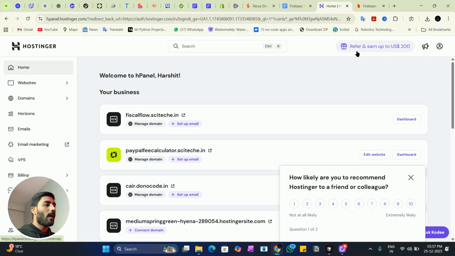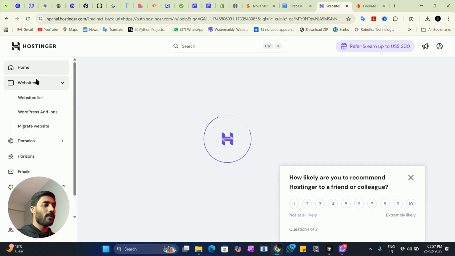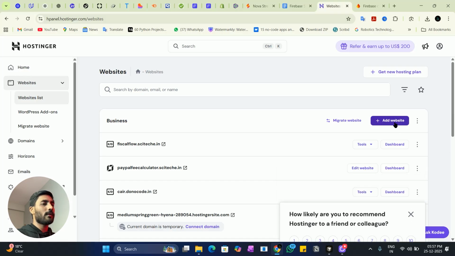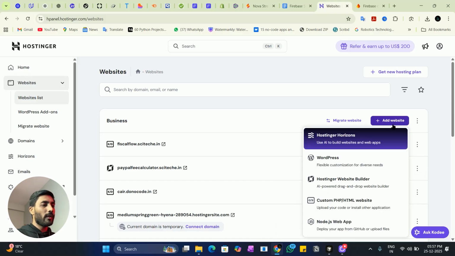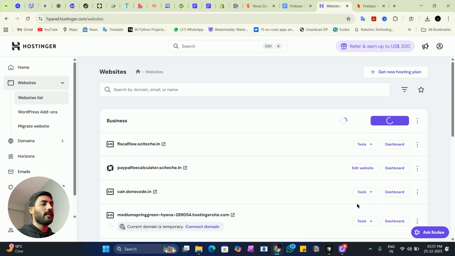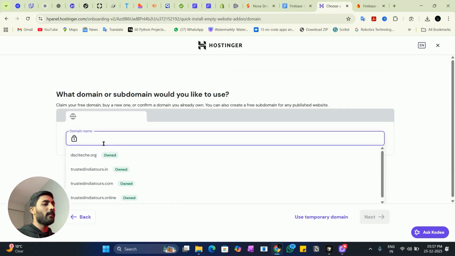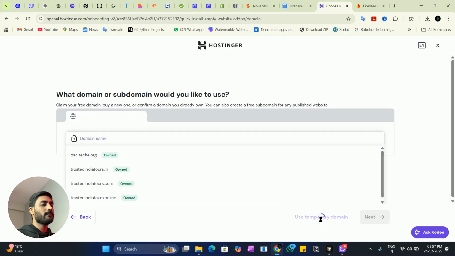Okay, so now I'm on Hostinger. If you are on Hostinger, you just need to go to website. After going to website, this is the option which will come in front of you. You just need to click on add website. Here you need to select custom PHP HTML website. So I need to select this. Here you can skip this part. You can select any domain, but for now I'm using a temporary domain.